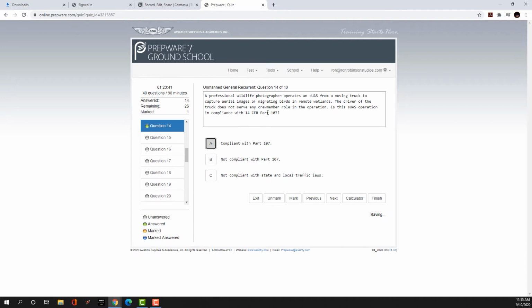It is compliant. So if you're in a moving truck, the driver can either be the operator of the drone or the visual observer, and definitely not the remote pilot in charge. So this would be compliant with Part 107 because the driver of the truck does not serve any role in the operation. So that's good to go.